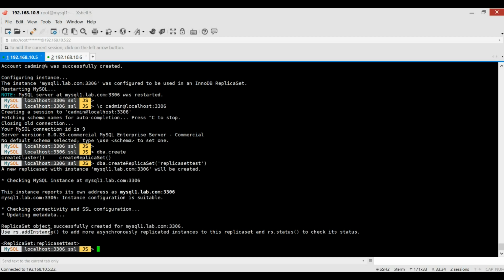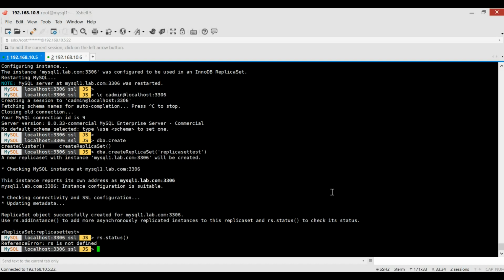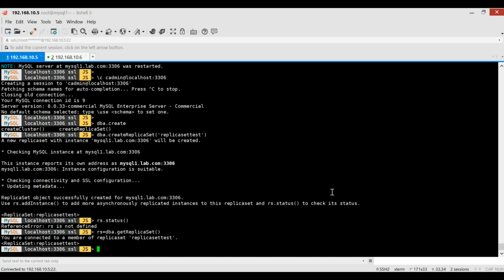Okay, so we will use this command as well to add another instance, and this will be asynchronous replication. Okay, and then we will use the rs status. We can also check here rs status. Well, first we need to set the variable, so let's say rs equal to dba.getReplicaSet. Okay, so it says that you are connected to a member of replica set.